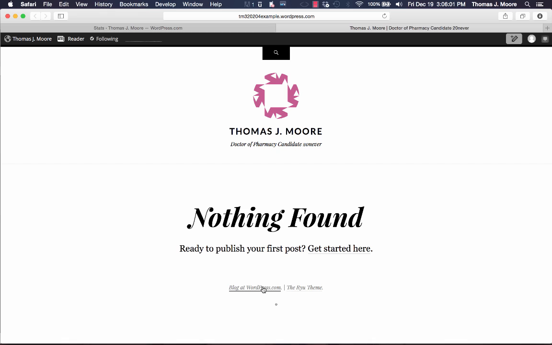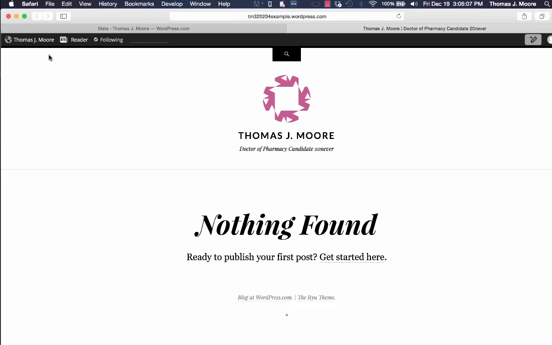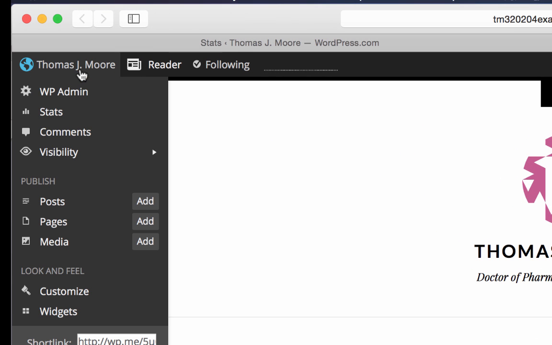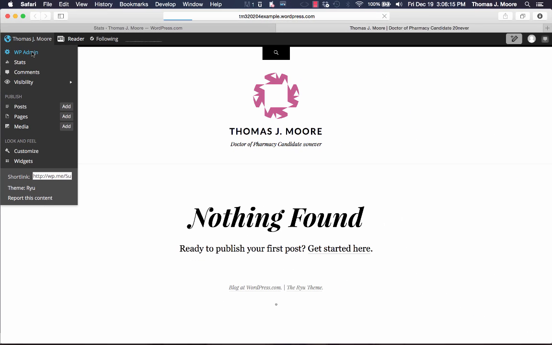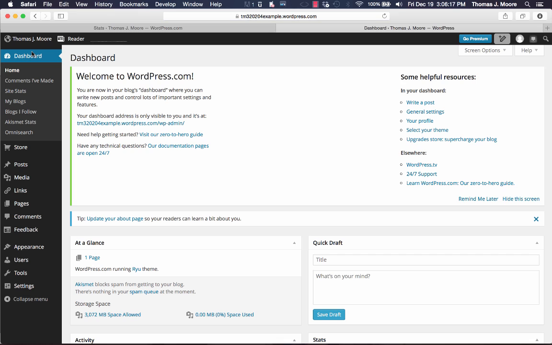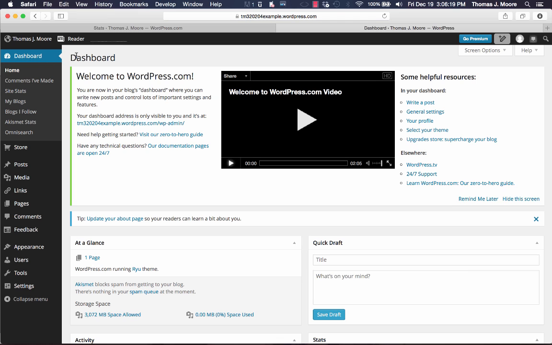And at any time, if you're looking at your website and you want to go to the editing mode, in the upper left-hand corner, you should see, if you're logged in, your name. When you highlight that, you'll see a few other options, and we want to click on WP Admin. And when we click on that, it'll bring you to your dashboard.